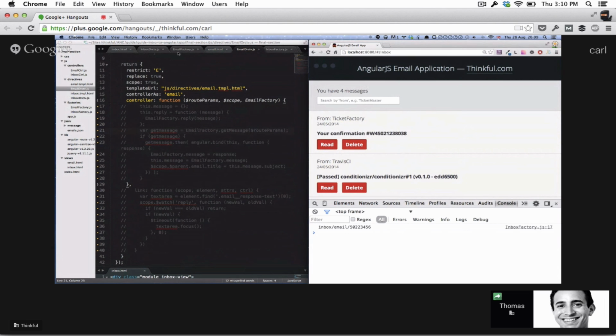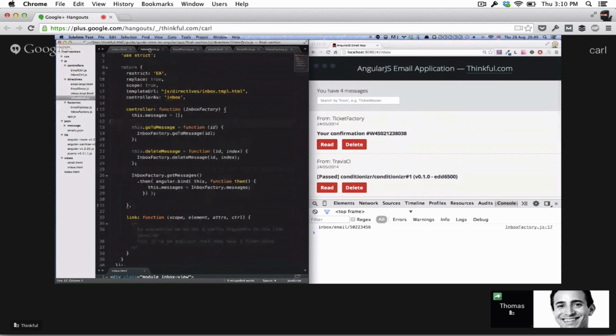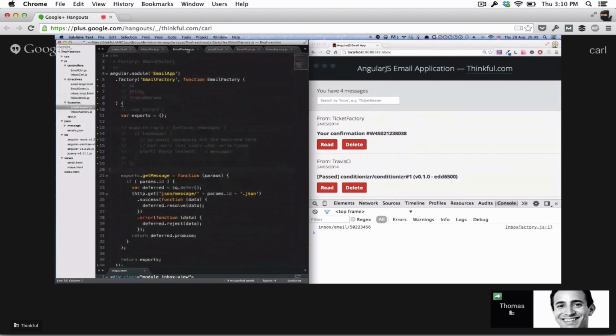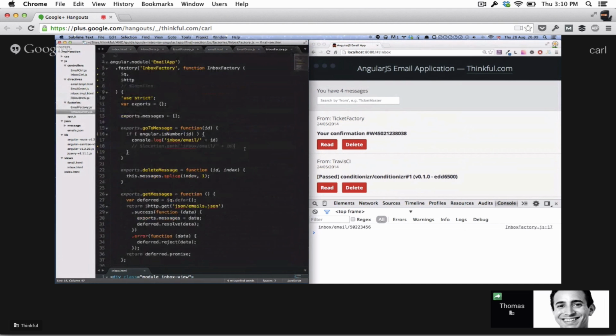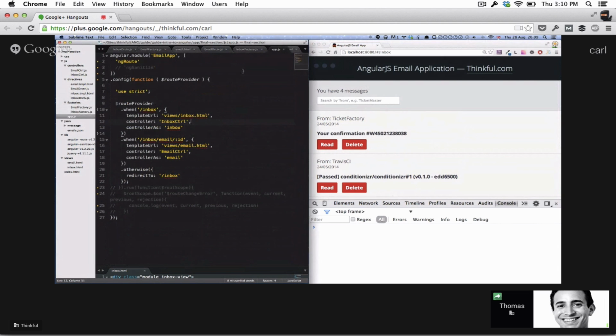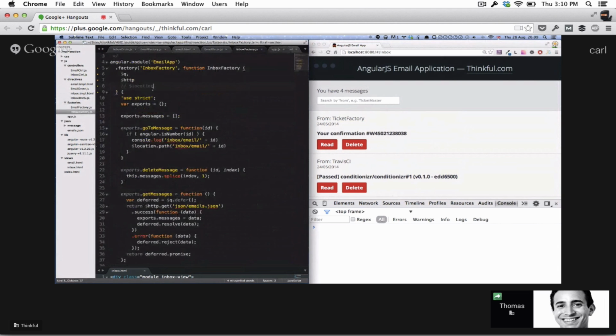Read. Make sure that the inbox factory does actually take us where we want to go. Has it gone here? There you go. So that should change the location as well. It's going to change the location to inbox email ID. And then we need to uncomment line 8 to add the dependency. Well spotted. And then perfect.